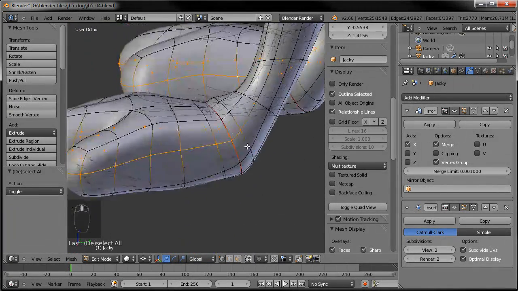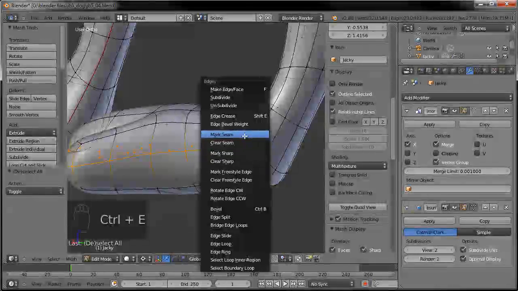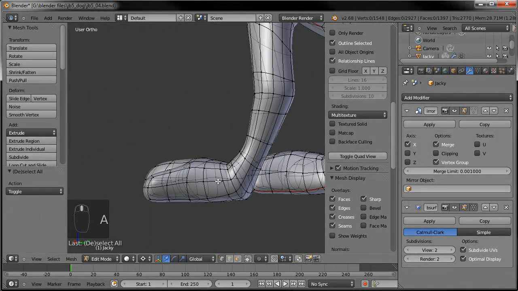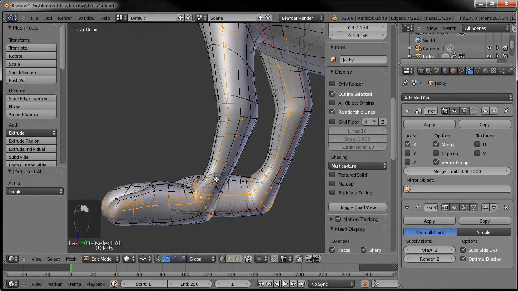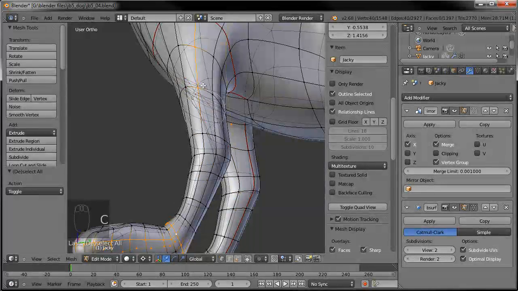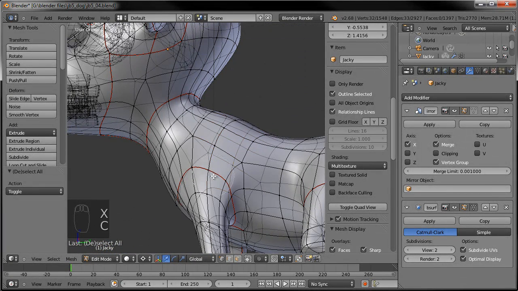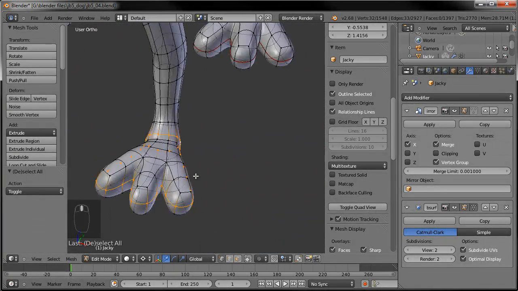Okay. All right, and we'll go ahead and Control E, mark that seam. Good to go, and do the same thing on the front paws, right there, and then around the wrist. And then deselect everything you don't want to mark. Good to go, I think so.